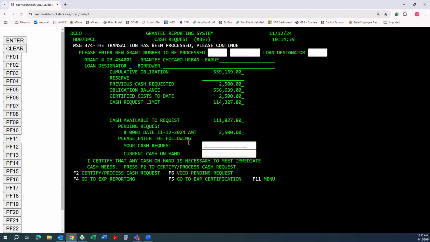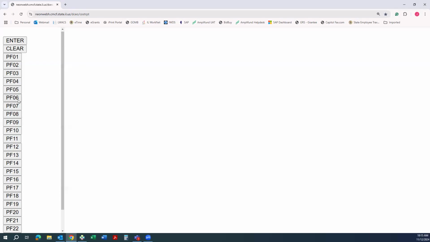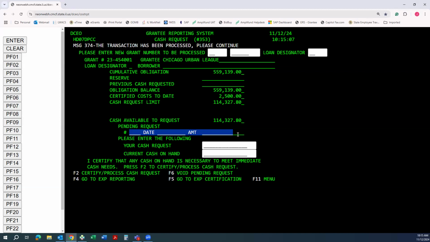So it's pretty much like the same day you realize you made a mistake and you need to request more or less, then you can come back in here and void it by hitting F6. So you'll see that it takes that request out altogether. Now we're going to go back to the main menu.